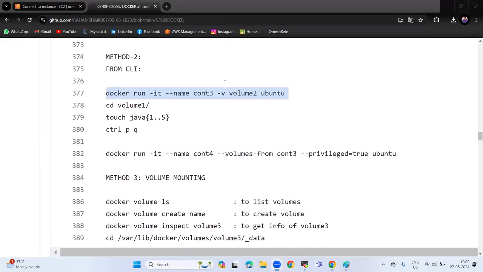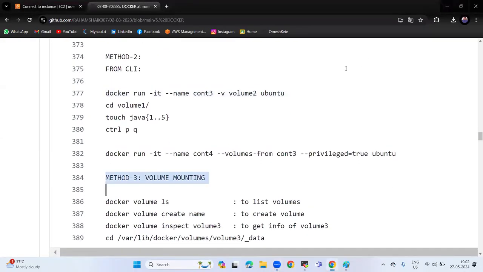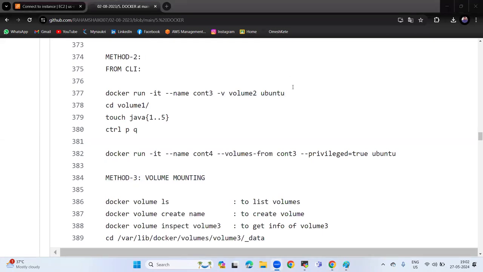Fine. And now the last method will be volume mounting. What is the last method? See, what is the meaning of mounting in general? I'm asking. Attaching, right? Till now, you create the container first. Inside the container, you create the volume. But what you are going to do now is, first of all, create the volume, and then attach it to the container.